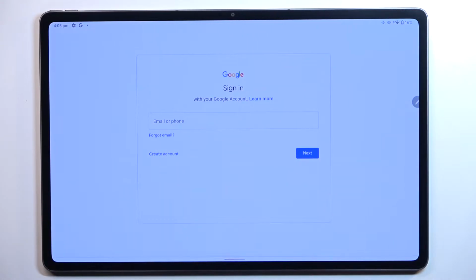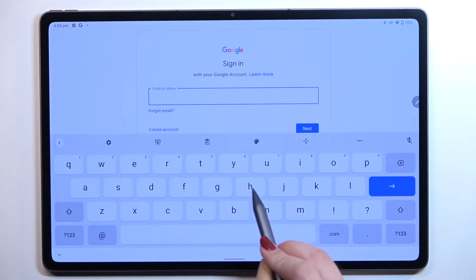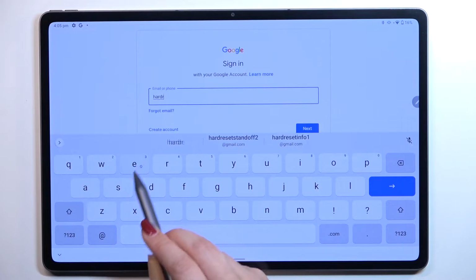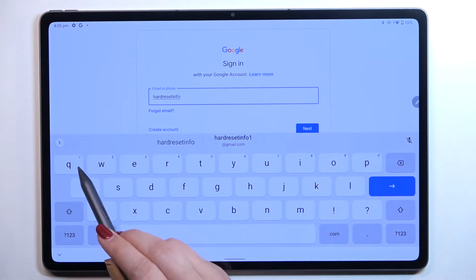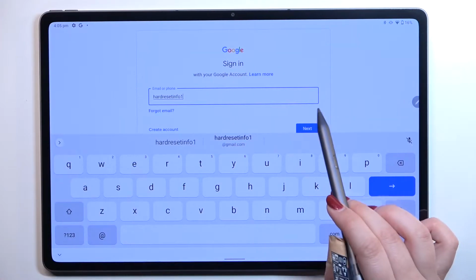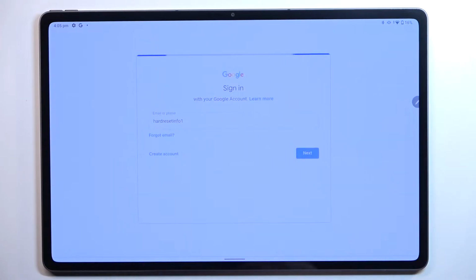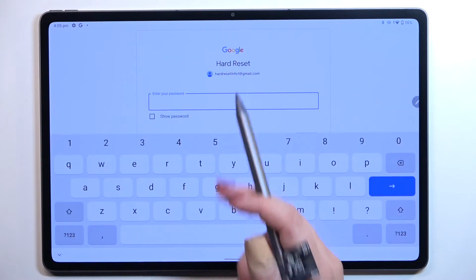step you can either create a new account if you do not have your own yet, or simply type your email or phone. So let me do it. What's more, you do not have to enter the full email address, just the very first part of it before the @ symbol, and after tapping on next, your device will autofill it, as you can see.